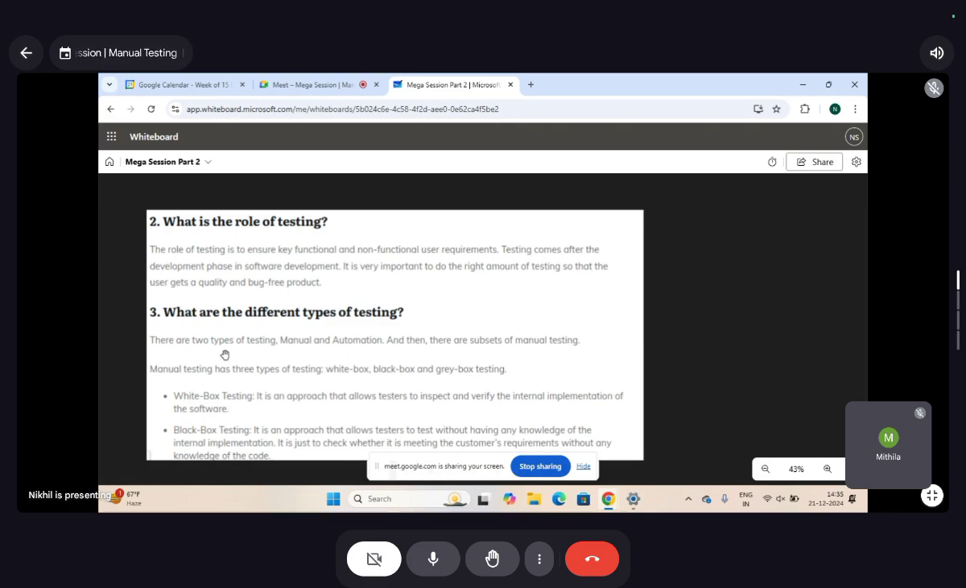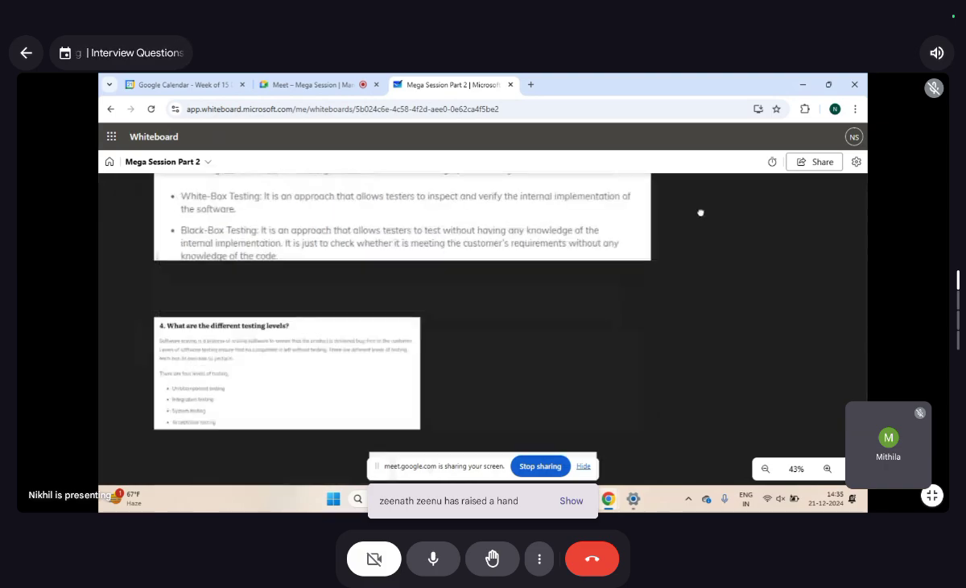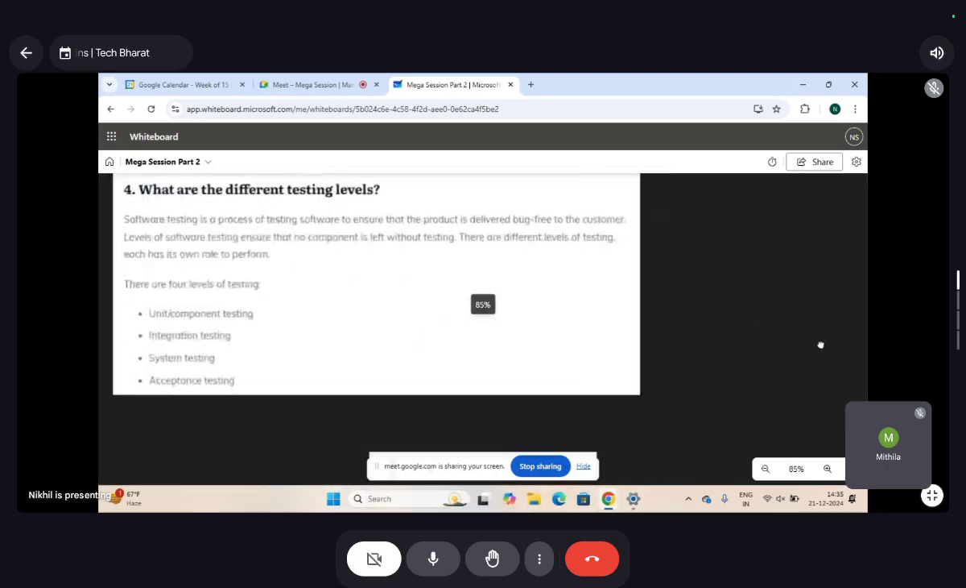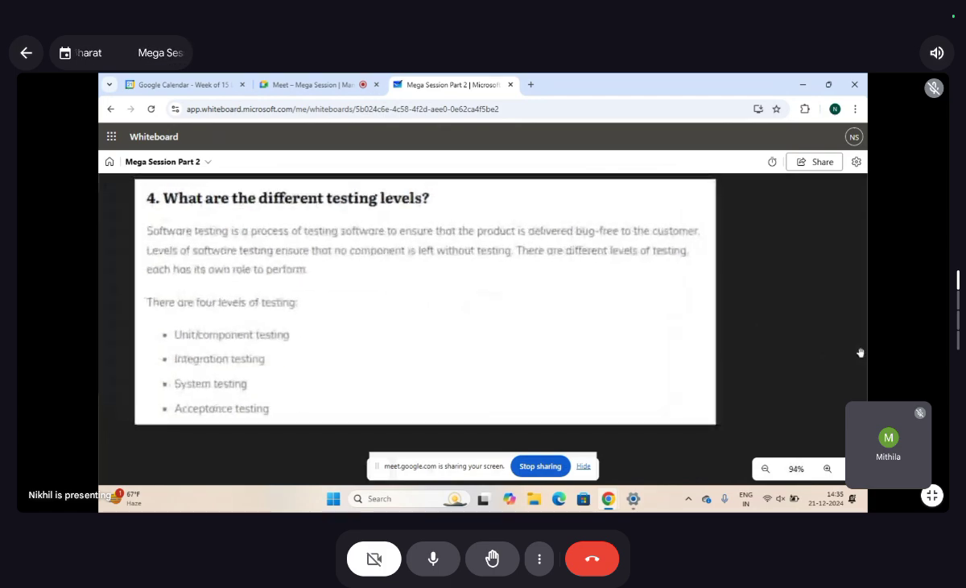Let's go to the next question, the fourth question. What are the different testing levels? See, we have already discussed what software testing is. There are four different levels of testing. The first is unit or component testing. We already discussed what unit testing is, integration testing, system testing and acceptance testing. Am I clear?